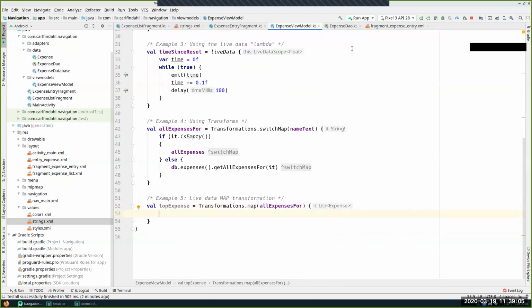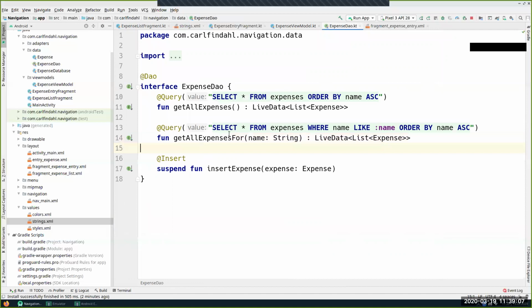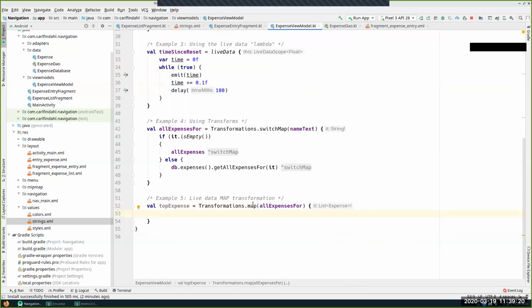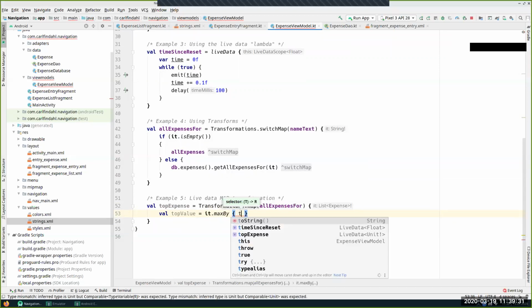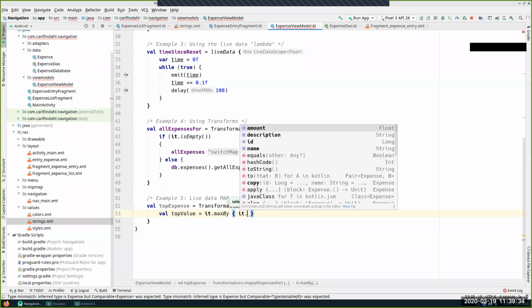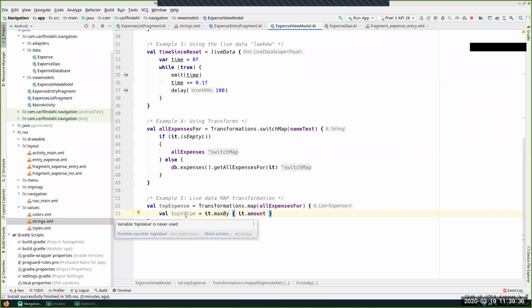If you're observant, you might have noticed: why don't we just write the query where we select the element and order by value, and that's it? Yeah, we could have done that, and it probably would have been better. But this is for the purpose of demonstrating this transformation. So we're going to find the top value equals it.maxBy it.amount. So we're going to find the top value by finding the max by the amount. So this is now the expense with the highest value.